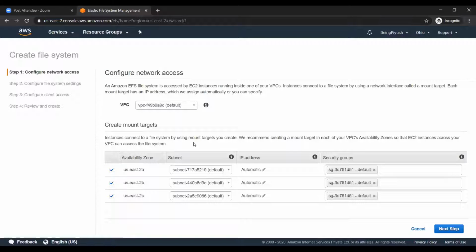Now, like I said, it is region specific. That means the Ohio region has 3 availability zones, and it's going to create mount targets in all 3 availability zones. For what reason? Because it gives you high availability and durability. So it has to be created on all the AZs. If you want, you can deselect it, but it's always a good idea to select all the available AZs. The IP address is going to be automatic.